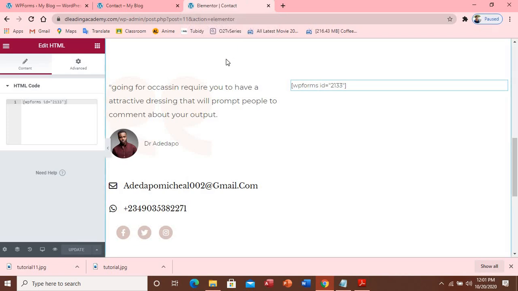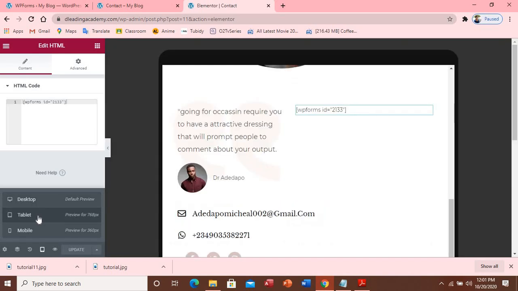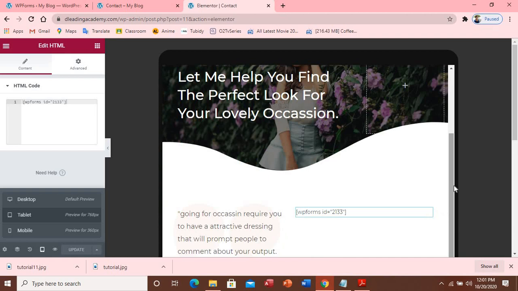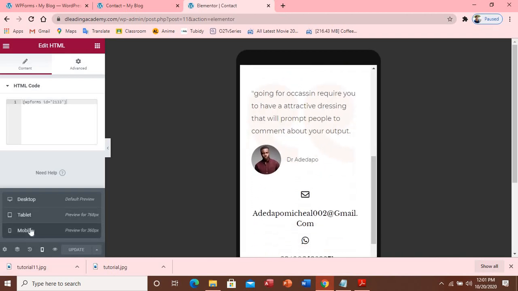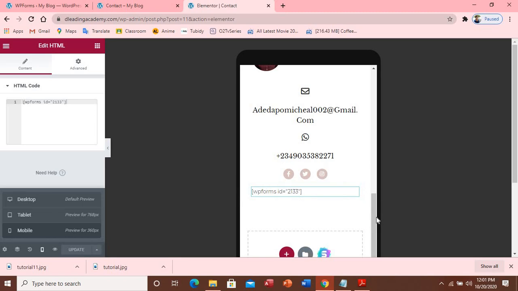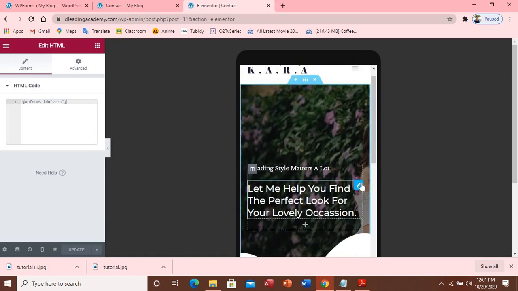But I want us to see something in this Elementor. Let's check if maybe our contact us page is mobile friendly. So let's preview it on desktop. Now let's check it on mobile. Can you see now? This picture is not showing.